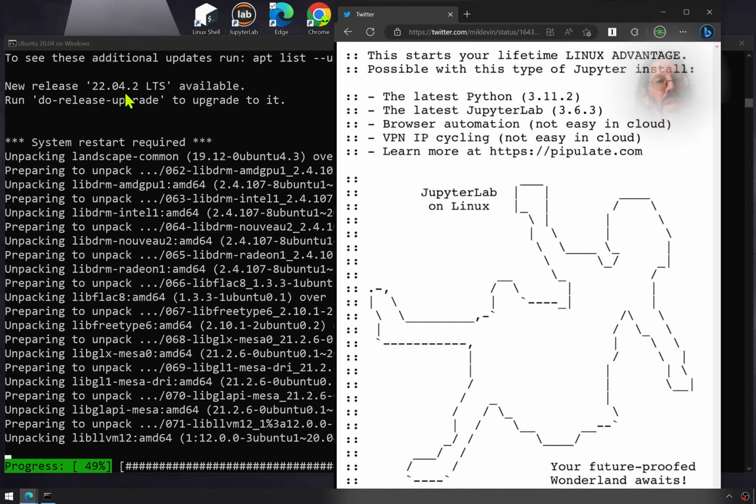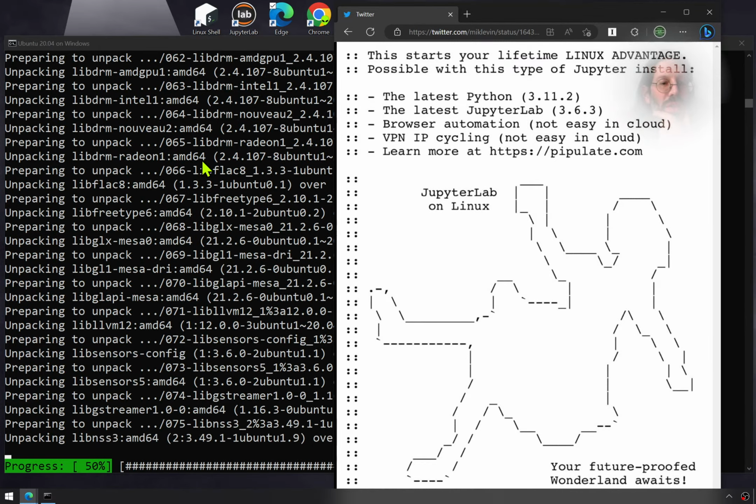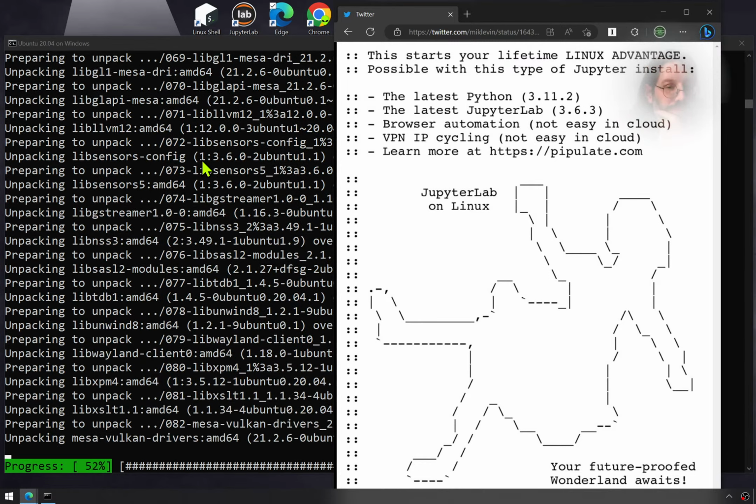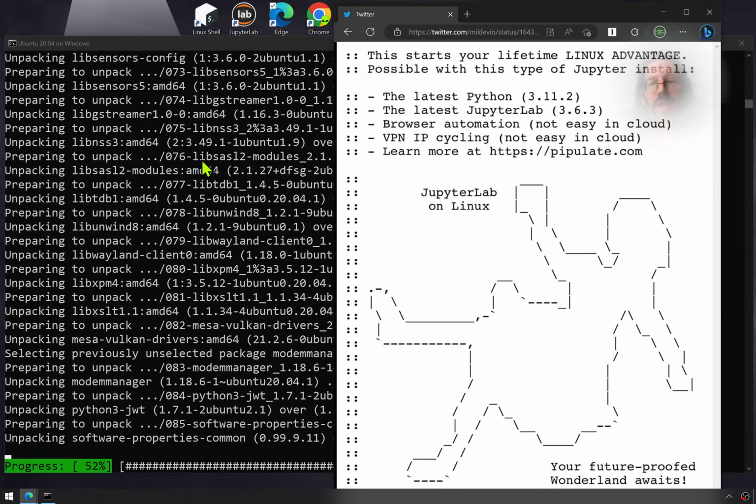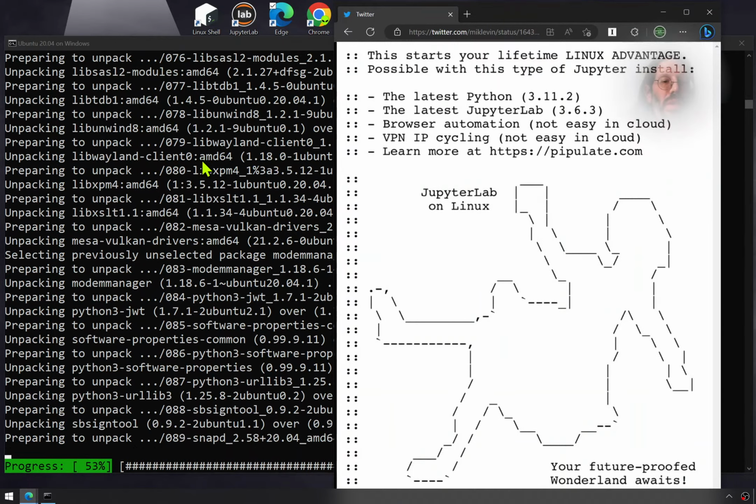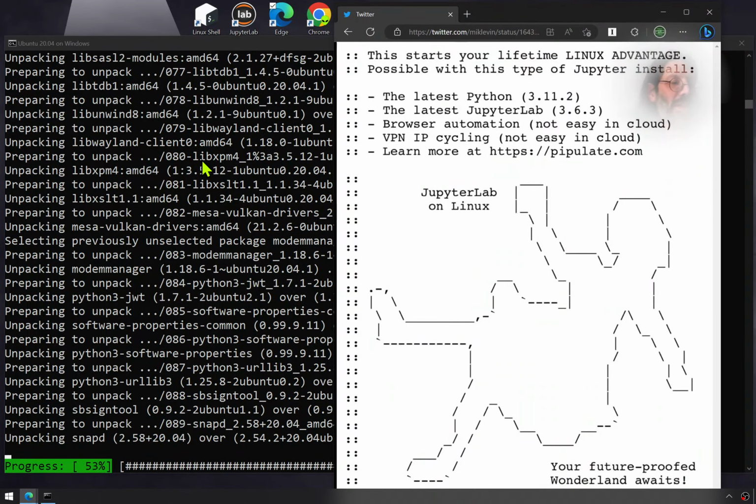It's telling me that a new Ubuntu is available, a new long-term release. That's why I tried 22.04. I might upgrade this whole thing to 22.04, the next version of Ubuntu that's formally long-term release supported, LTS, long-term support. But it's not ready to do that quite yet.